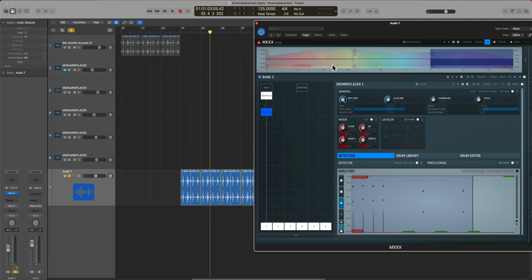MDrumReplacer is processing all of these in parallel because of the way these crossovers work. So we have one target file that's being accessed by multiple MDrumReplacers. All right, I'll leave it at that. Very cool trick, very cool plugin.